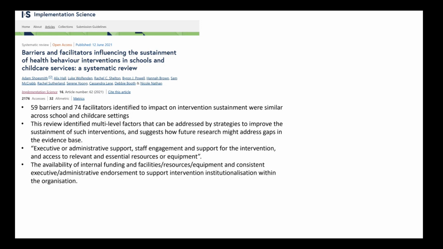And they'll identify 59 barriers, 74 facilitators, multi-level factors, that we need to use strategies to improve sustainment, and we need to do future research to address this gap, and we need administrative support, executive support, staff engagement, support for the intervention, access to relevant and essential resources, etc. So this is the kind of thing. But if you look at this, it's just telling us the problems again.